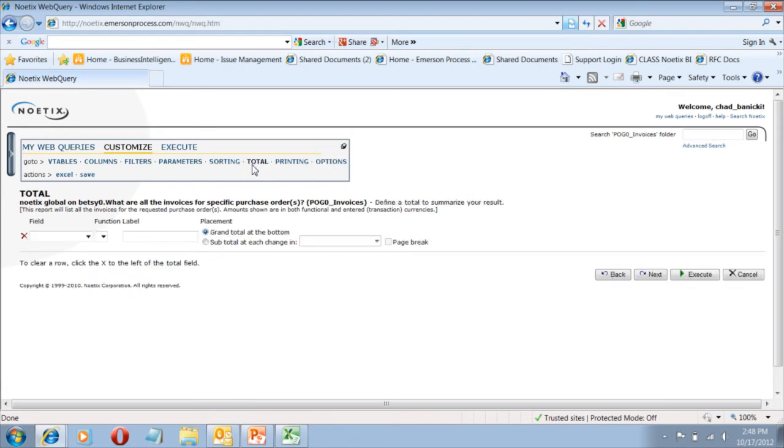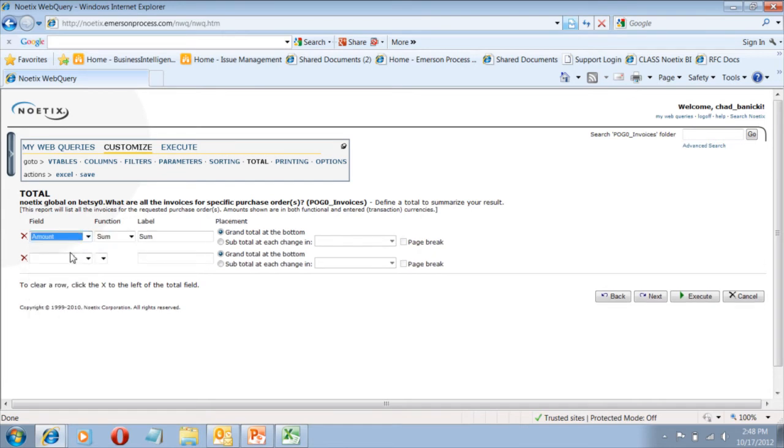So if we go down the line to the next of our options, we can say, well, every time we get to a different amount, go ahead and give me that total there underneath, a little subtotal or a grand total. So I could do it every time that there's a change in project number or something, I can do a subtotal. For this case, I'll just keep it at grand total.